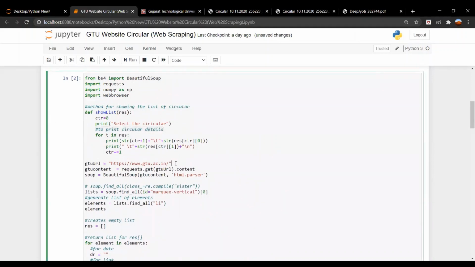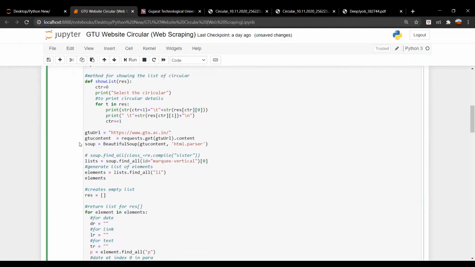Now, coming to the next part, we have used the GTU website link as we are working on it. GTU content equals requests.get(URL).content. So it will help to fetch all the content that is linked to the particular GTU link that we have used in our code. The HTML parser will help to parse this website.